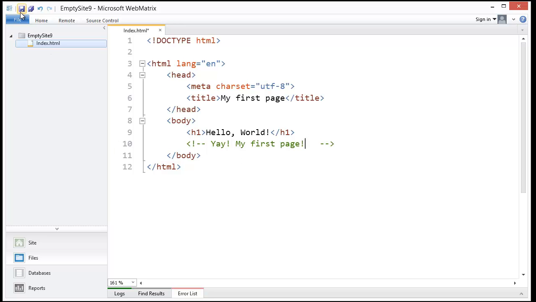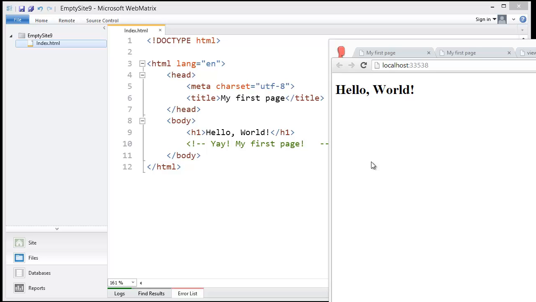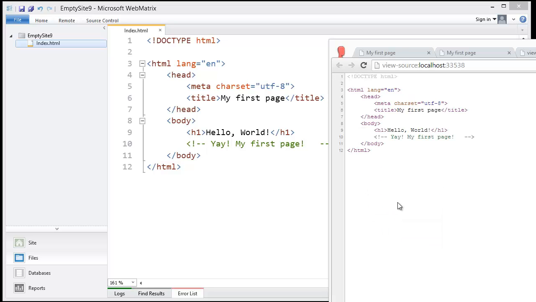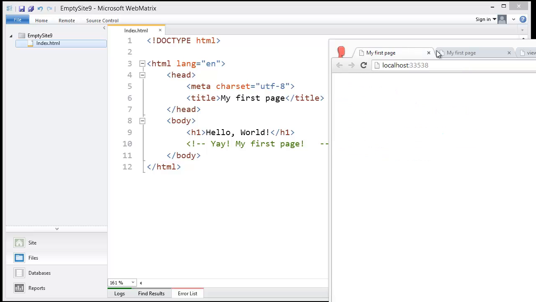And when you run that, it will not be shown on the screen. These are background comments for you as a developer or other people that might be using your code later or maintaining your code. If we right click and say view source, we'll see that the comment is included in the source that the browser is reading, but it's not rendered on the page as you see here.